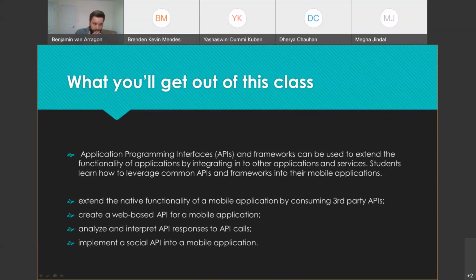Moving on. So the four learning outcomes here at the bottom of the slide: extend native functionality of a mobile application by consuming third-party APIs. So that's like using Google Maps, location services, Google Places and stuff. Just extending the functionality of an app that you maybe already have. So we're going to do a bit of that.